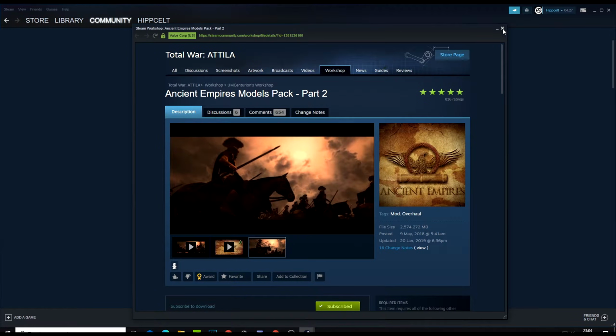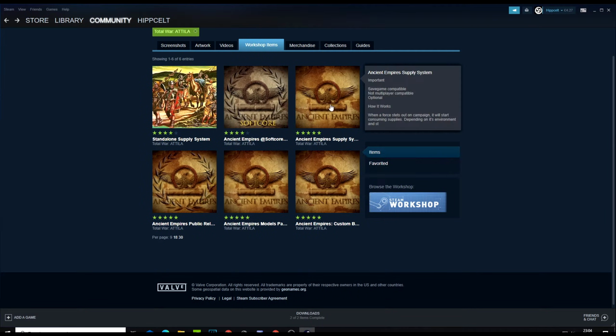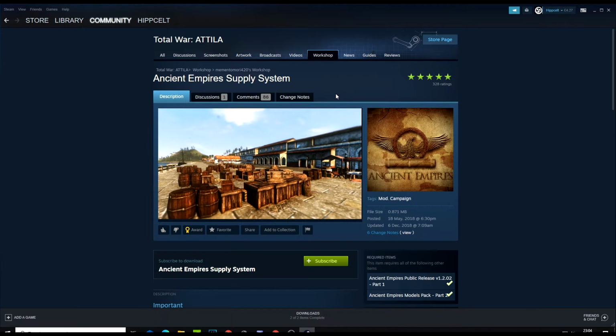Now there is an option here that I like to use sometimes, not all the time, but there is a third file, which is this one. It's the Ancient Empires supply system. This basically adds a bit of a challenge. What it does is, if you have any army wandering around, if they lose battles, they lose their supplies. If they win battles, they gain supplies. So, you know, just an extra layer of challenge. Completely optional. You don't really need it. But anyway, let's say we've subbed to these two main files that we needed.